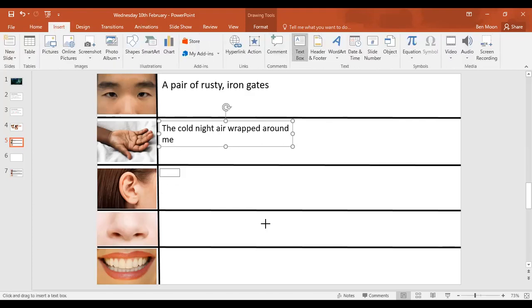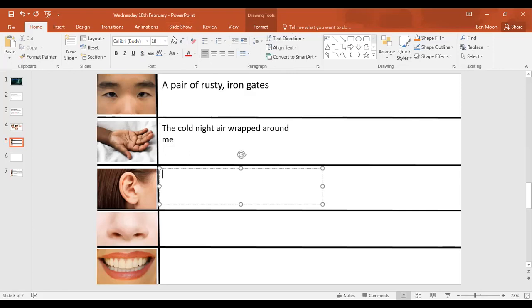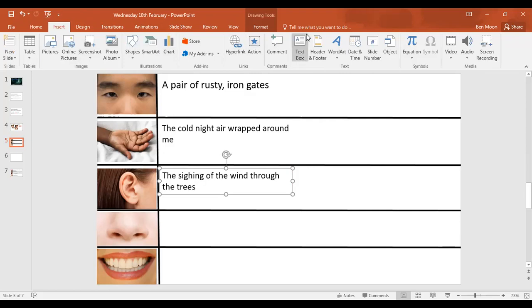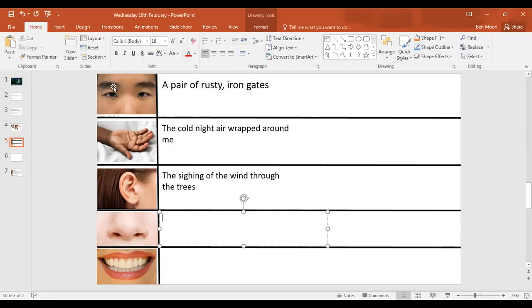Then I'm going to go to my third box. So my third box is just going to be something I can hear. So it makes sense. Let's have the sighing of the wind through the trees. So that's what I can hear, the sort of wind whistling through the trees or howling through the trees. I've got sighing through the trees, to make it seem a bit more real, like it's a person almost. And then this gets a little bit more tricky.